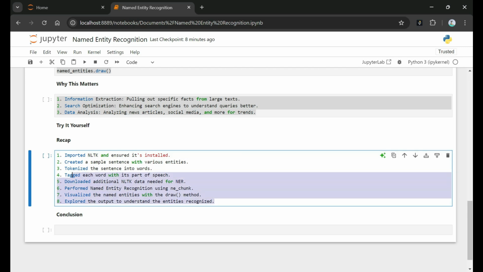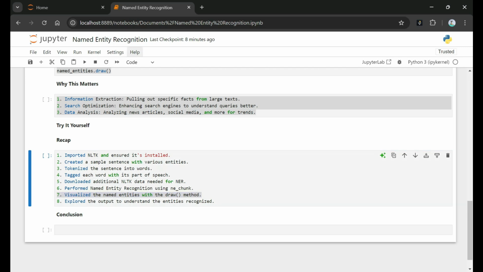So in this video, let's recap what we learned. We imported NLTK, created a sample sentence, tokenized the sentence, tagged each word, downloaded additional NLTK data needed for NER, performed named entity recognition using the NE chunker, and visualized. This part we did not do, you can try it at your end. I felt it's not that important at this moment to explain NER. Explore the output to understand the entities recognized. This is a very important point. We have very clearly understood each and every output of the tree structure, which explains the actual process of NER.